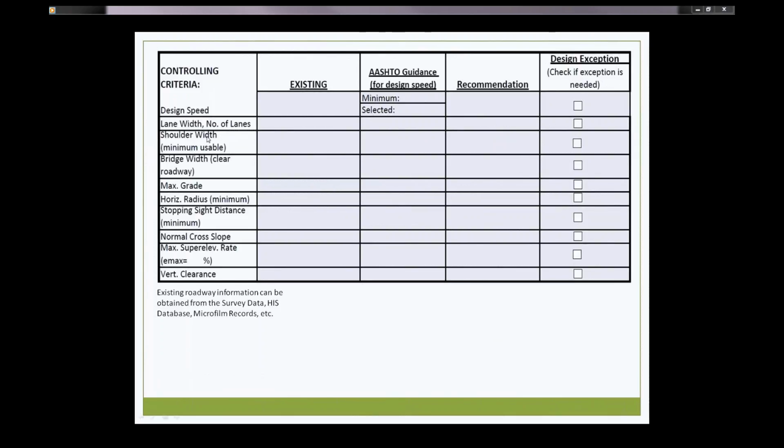The other areas, the lane width, shoulder width, bridge width, maximum grade, horizontal radius, stopping sight distance, normal cross slope, maximum superelevation rate, and vertical clearance are some of the other controlling criteria that we're using on our KYTC DES. The existing roadway information can be obtained from survey data, HIS database, microfilm records. You just put this information in this column here.